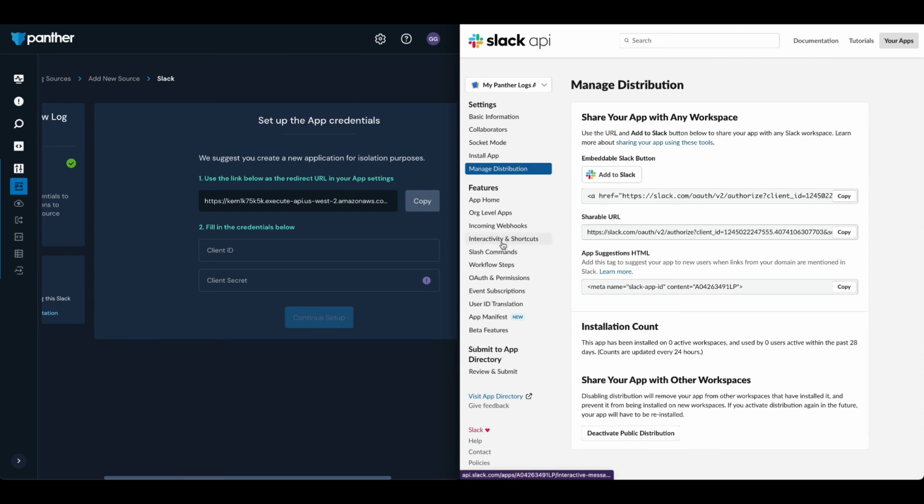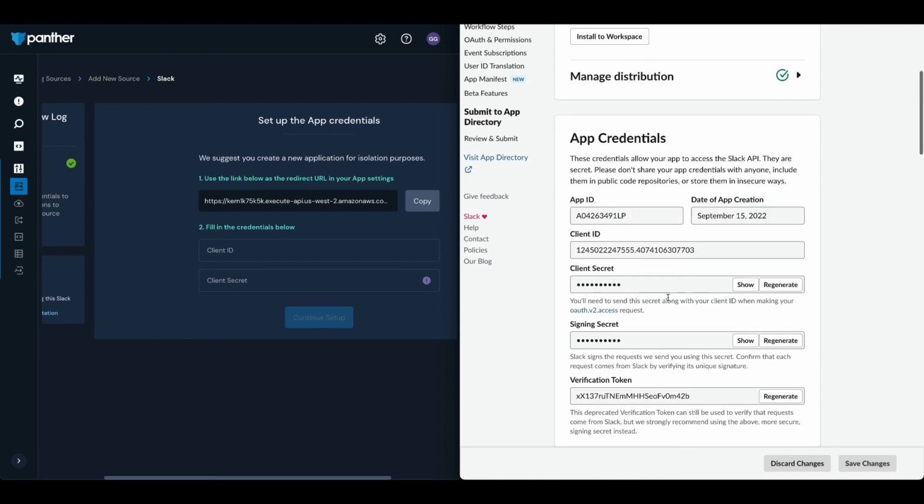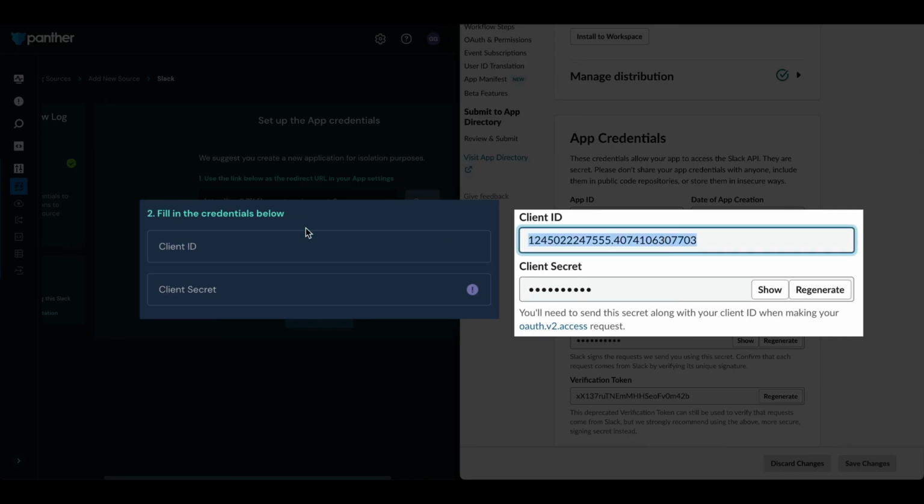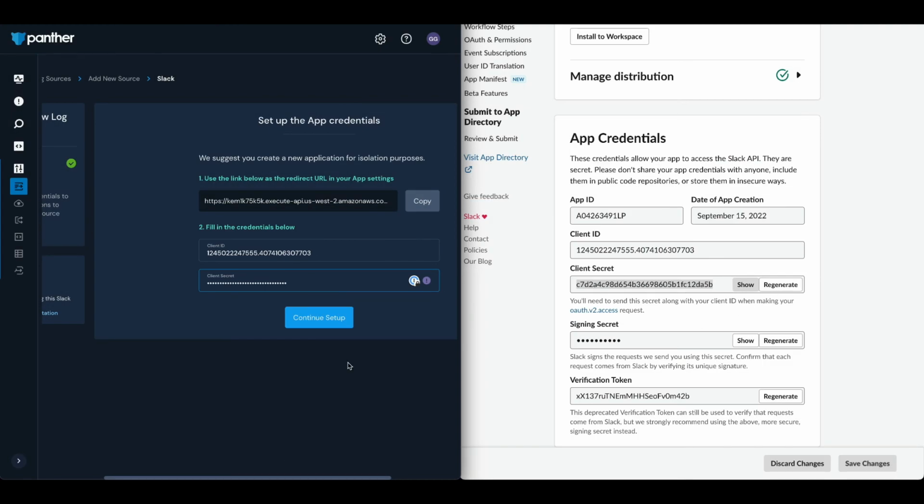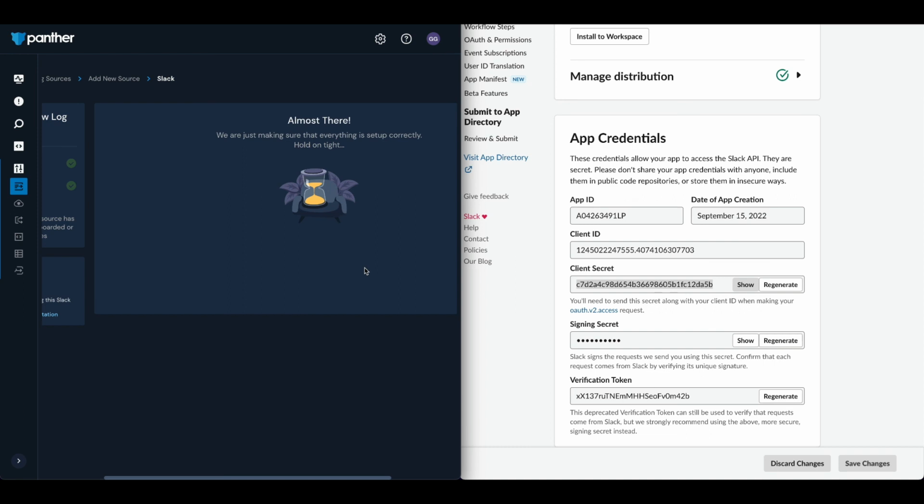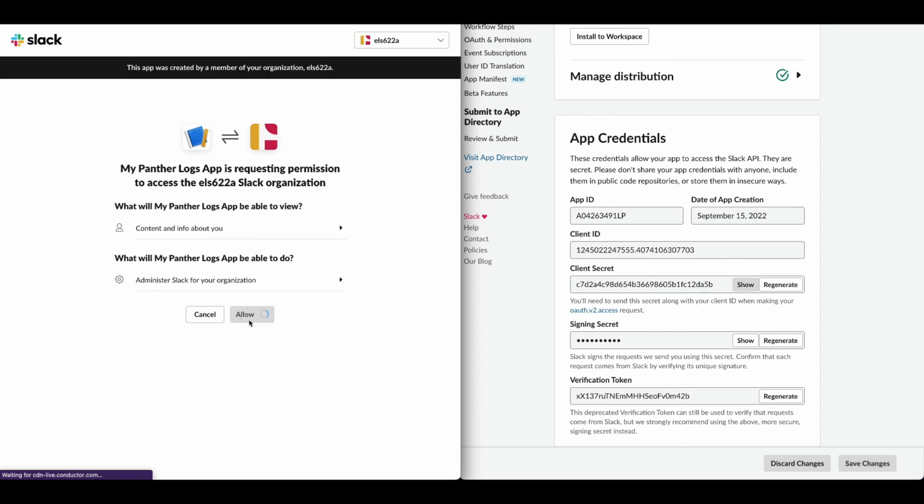Now, on the left, you can continue to go to Basic Information to get the client ID and the client secret. You can copy and paste these over to your Panther console. Make sure to rotate your secret if you accidentally show it to someone. Then click Continue Setup in Panther. You'll need to click Grant Access and then Allow.